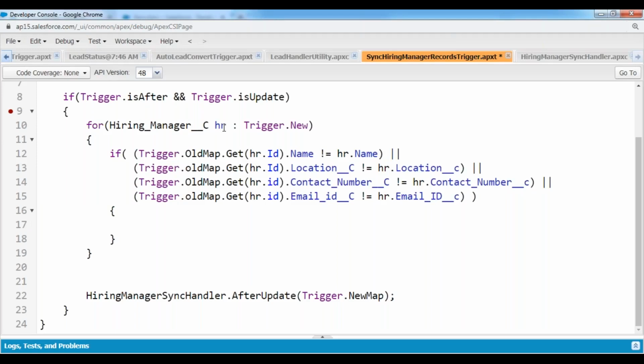That means each and every HR record which is modified. Now some records you may not be modifying here, simply the same values are available. Old value and new value may be the same, but at that time I don't want to fire my trigger. I don't want to waste my resources. For that, I'm comparing if the old value of that HR record and the new value are different, any one of the fields has been modified. Location value is modified, contact number has been modified, email ID has been modified. If any of the fields has been modified, I'm collecting those records.